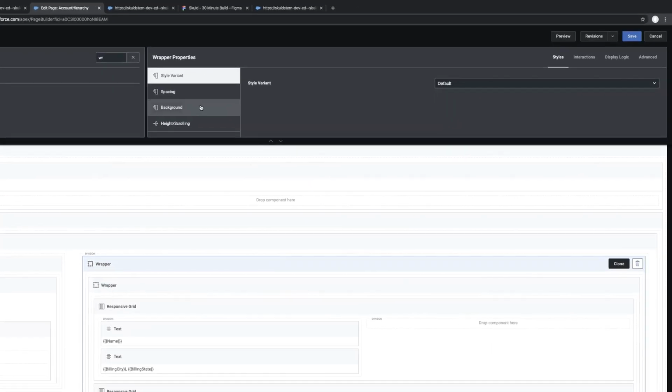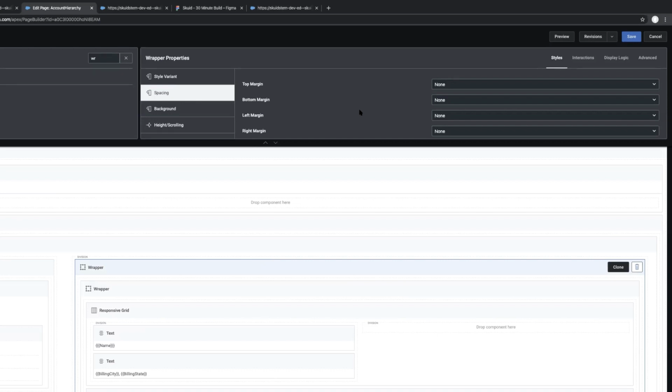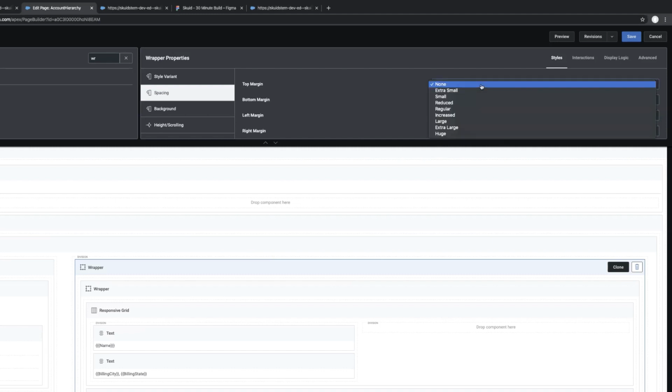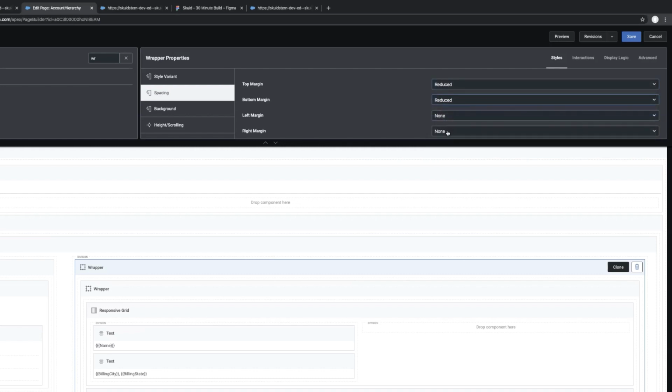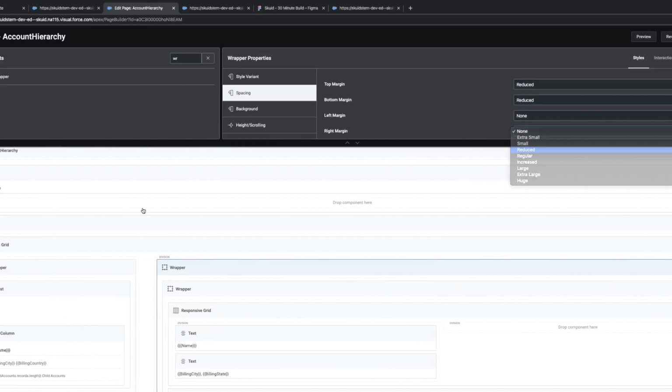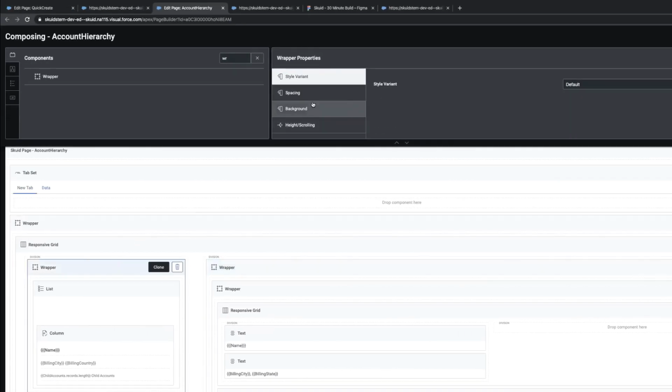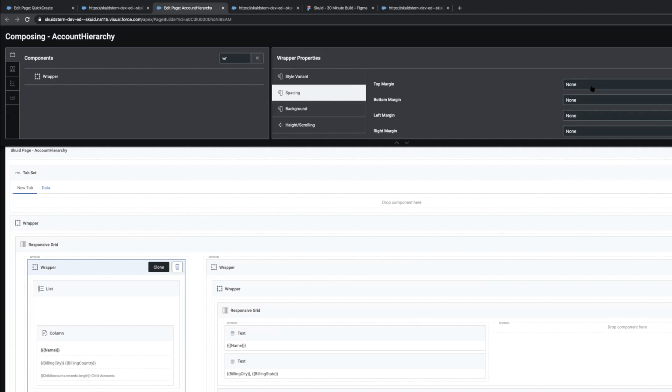For this wrapper, we're going to add a little bit of spacing on the top, right, and bottom, just to get some more control between the division here of the list and this content. So top, just going to do reduced, bottom, reduced, skip the left, do right, reduced. And then for this wrapper, same thing, but top, left, and bottom. So top, reduced, bottom, and left.